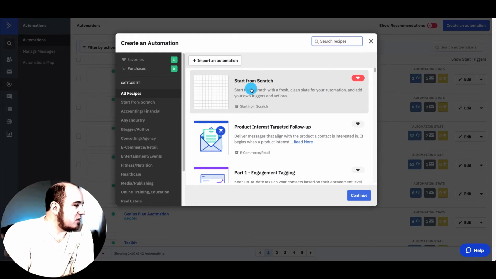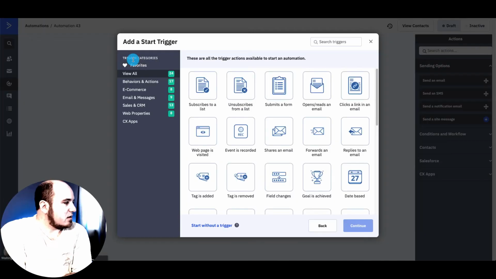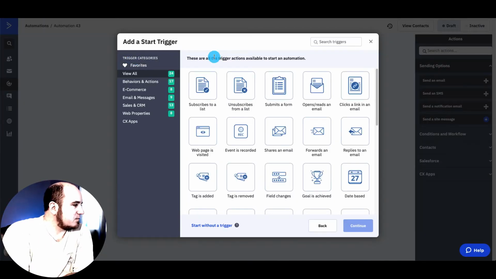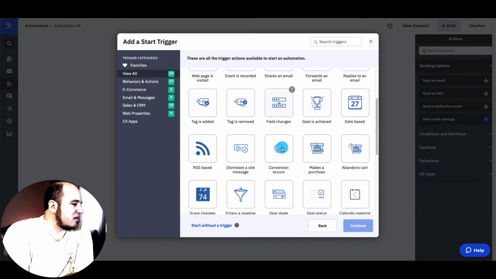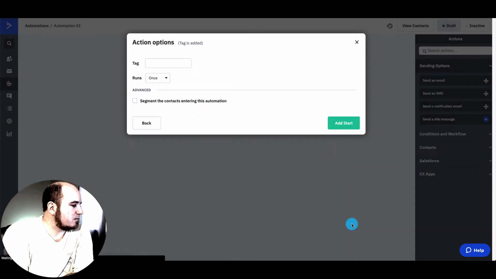So if we go to recipes here and start from scratch, I'll show you how to create an automation. So everything is going to start from a trigger. So that's what we're selecting now. And it could be when someone submits a form, clicks a link in your email, when a web page is visited. So all that stuff. The main one I use is if a tag is added or subscribes to a list. We'll start with a tag.